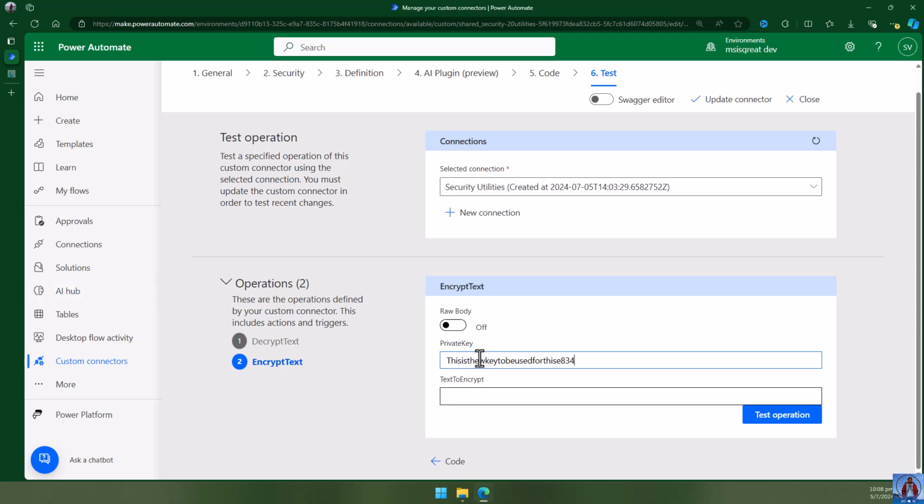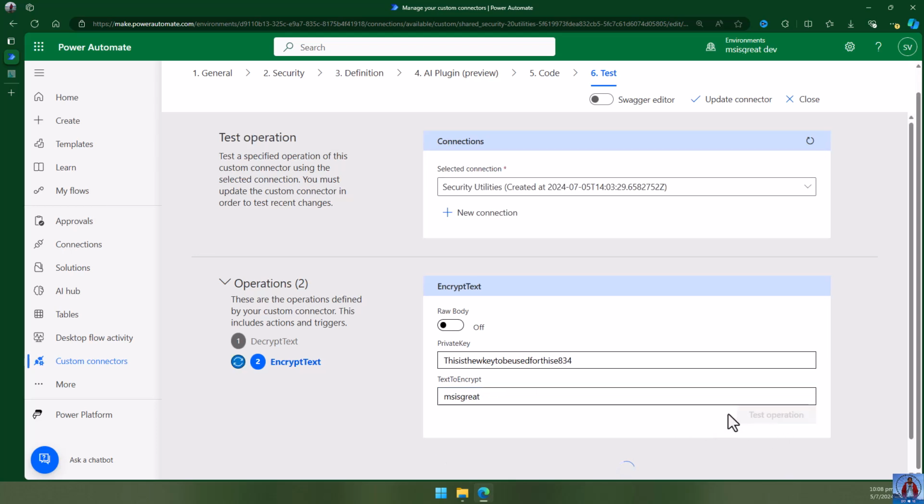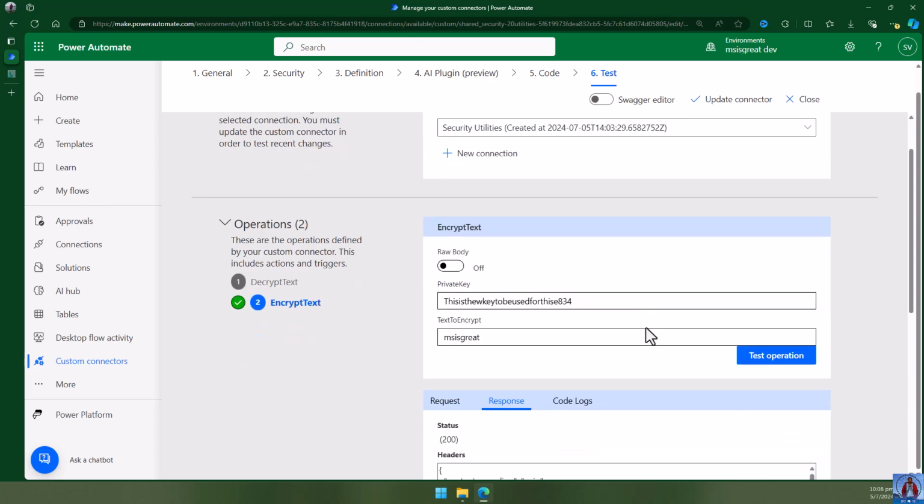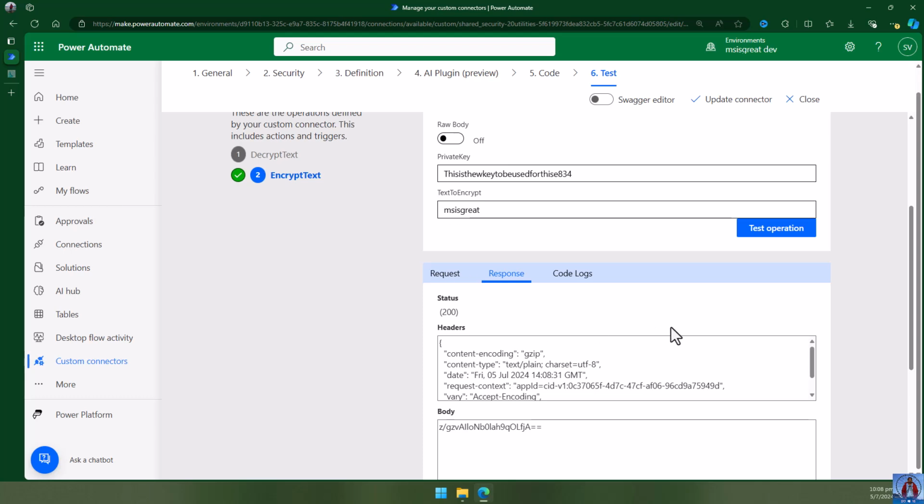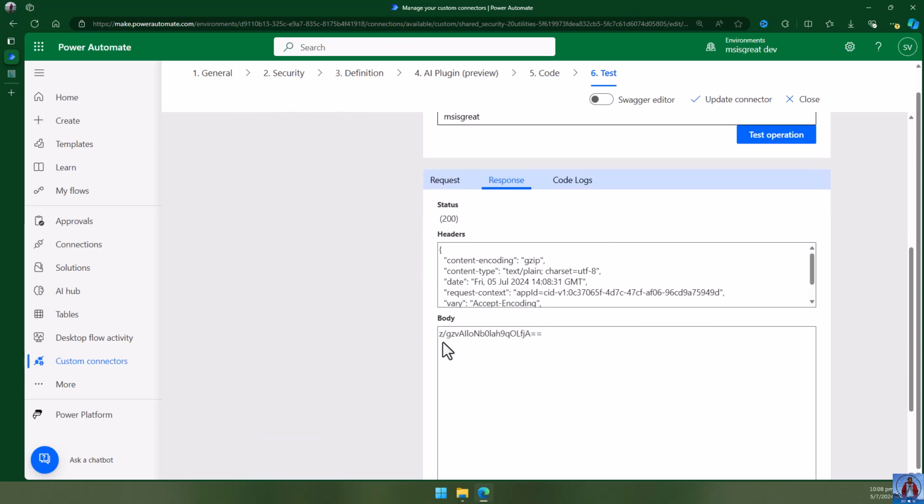So I just got this private key. Make sure that this is 32 characters long so that it adheres to the 256 key size. And the text to encrypt, I'm just using "MS is great". Let's test this operation. Okay, you can see here it is successful and I'm getting this text.